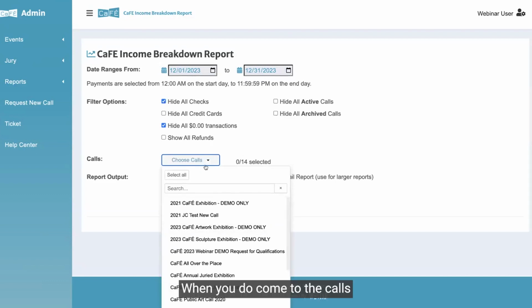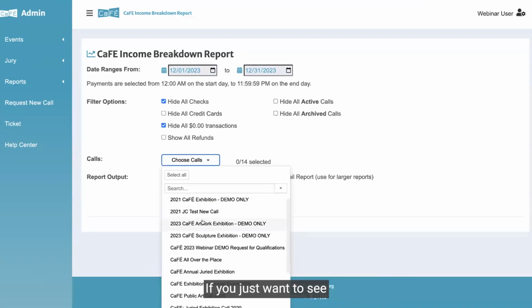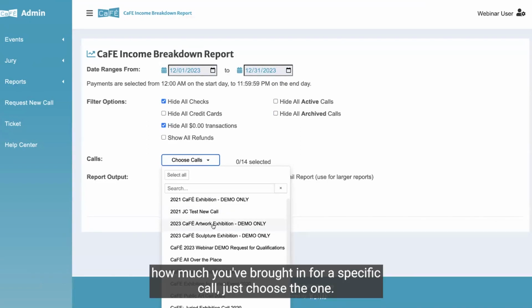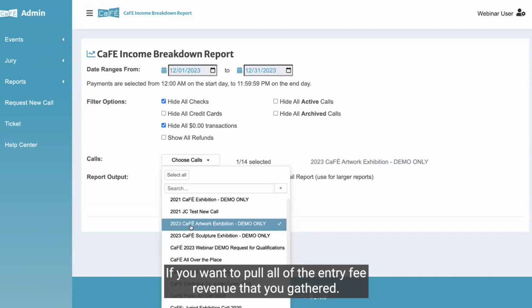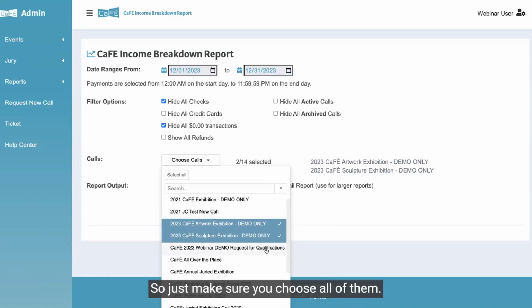When you do come to the calls section, you can choose whichever calls you're running the report for. If you just want to see how much you've brought in for a specific call, just choose the one. If you want to pull all of the entry fee revenue that you gathered, if you do have multiple calls, again, in that month prior, you would choose whichever calls were running during that time. So just make sure you choose all of them.